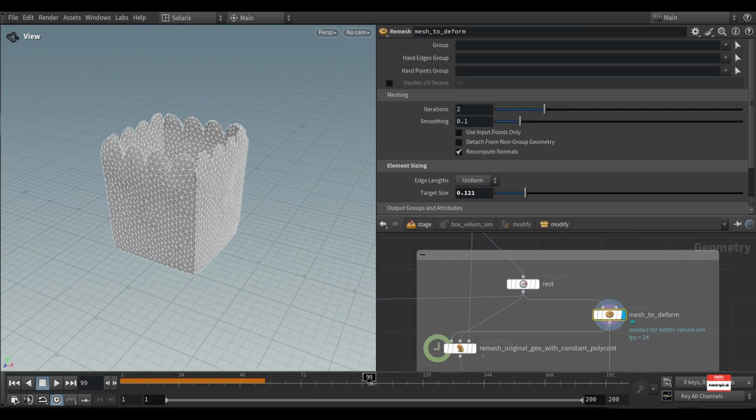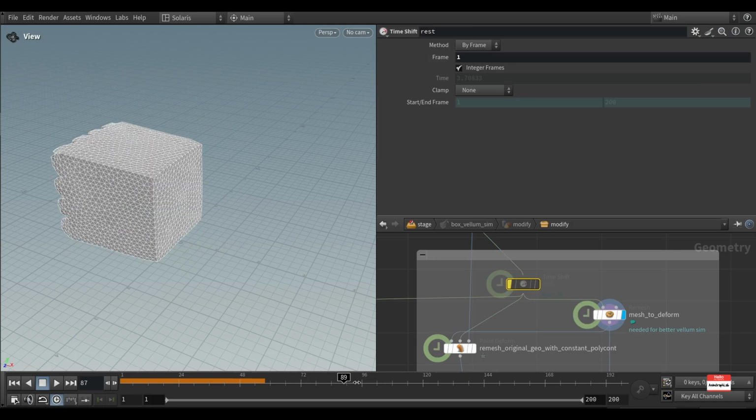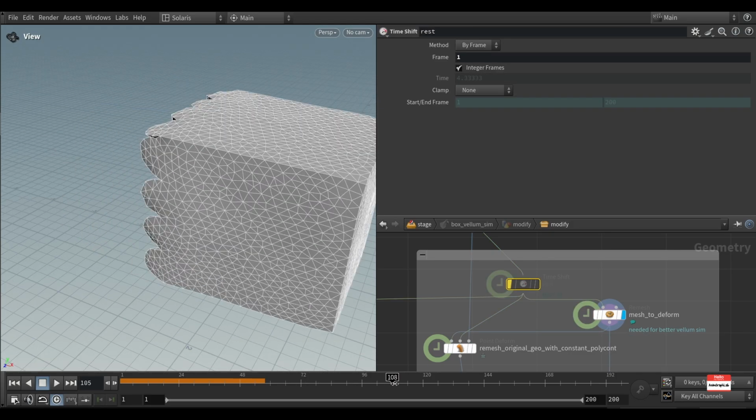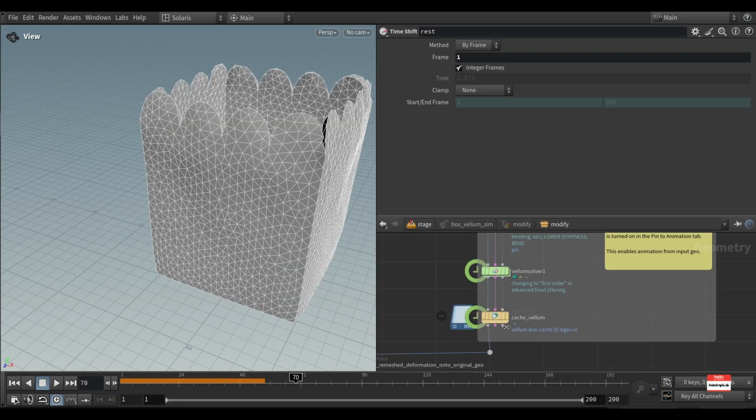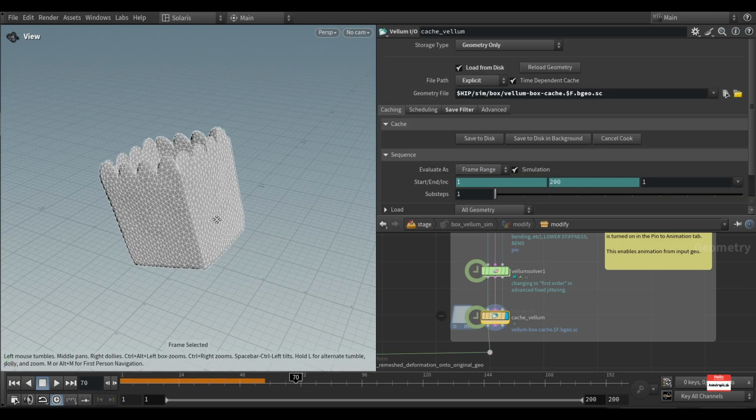Without remeshing, poly count changes on every frame, and if you preview simulation, this is what you will get.